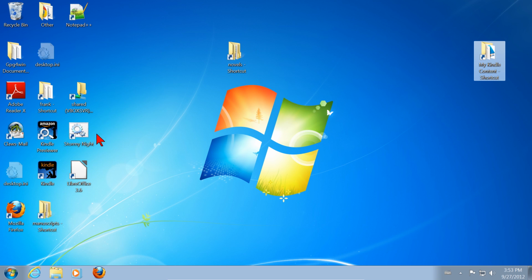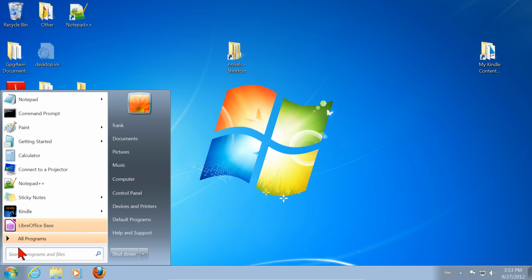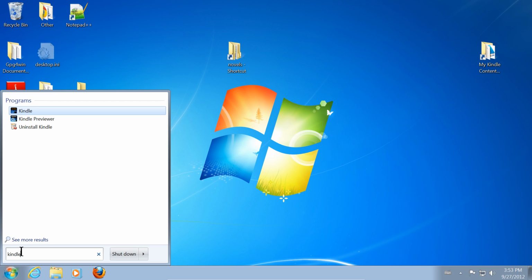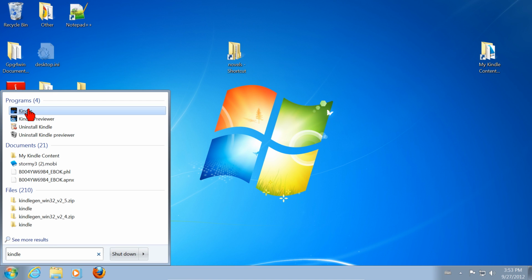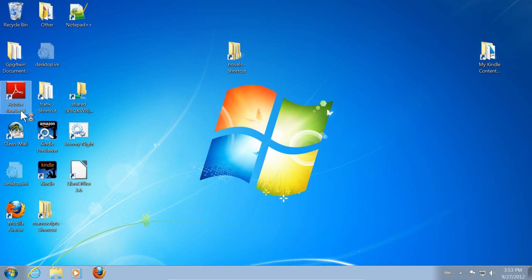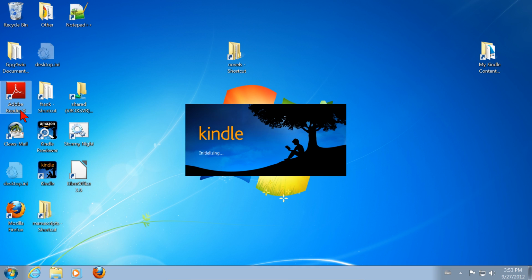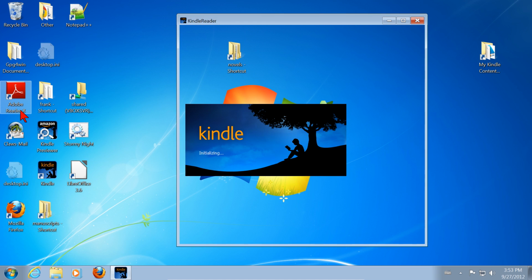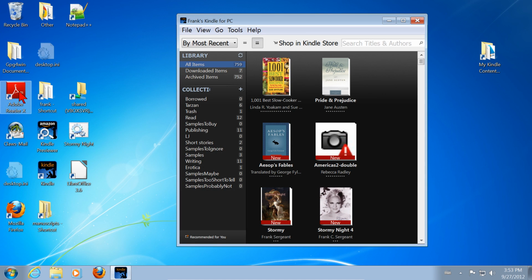Now we'll open Kindle for PC. Here's a shortcut on the desktop. I could double-click here to open it, or I could left-click on the Start button. I could type in the search box, Kindle, and up comes the icon for Kindle. So I click here to start the Kindle for PC application. And sure enough, it has the new ebook, Americas 2-Double.